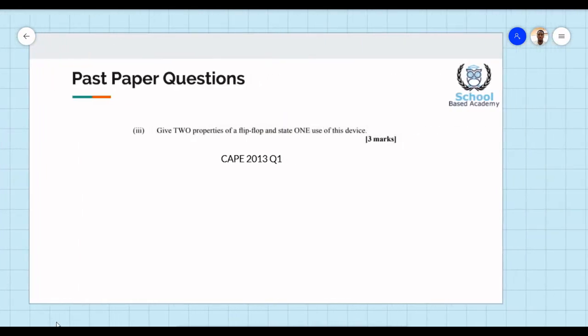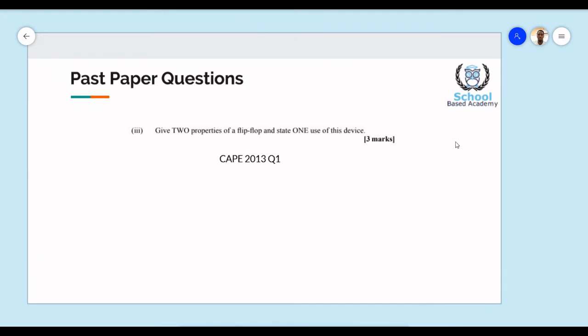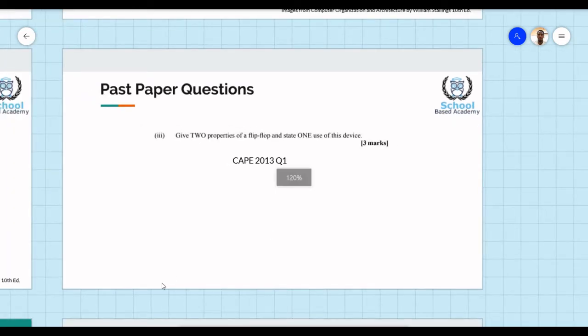So a past paper question on this would be, give 2 properties of a flip-flop and state 1 use of this device. So 2 properties of a flip-flop are that it can act as 1-bit memory because it's bistable, and it also has 2 outputs, Q and not Q. How do we use this device? We use this device as 1-bit memory.